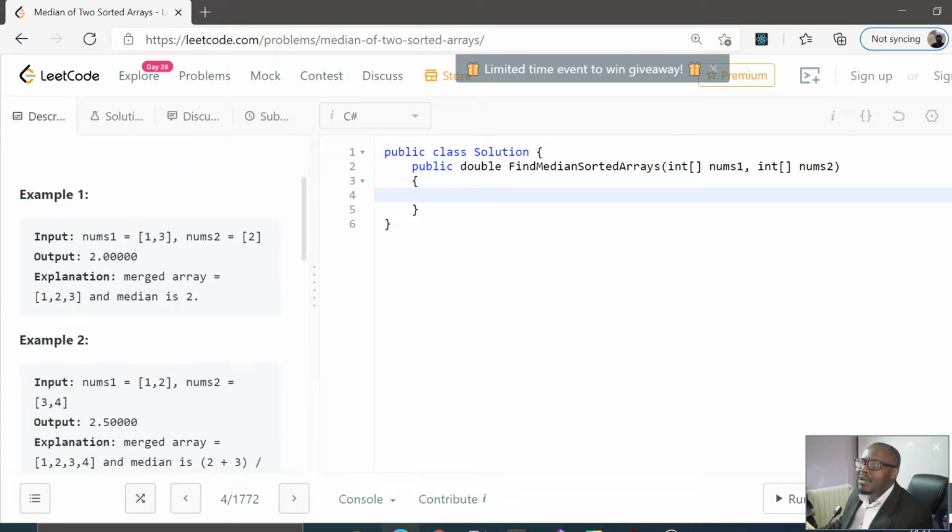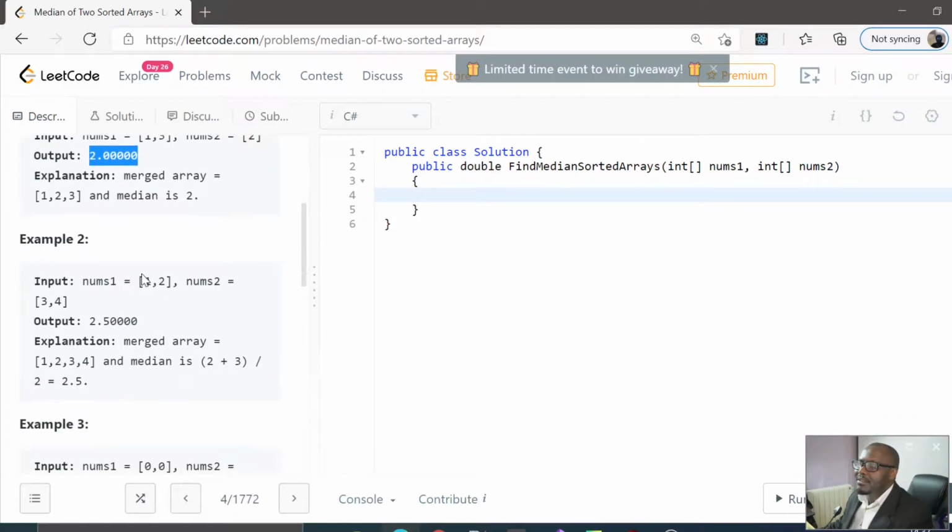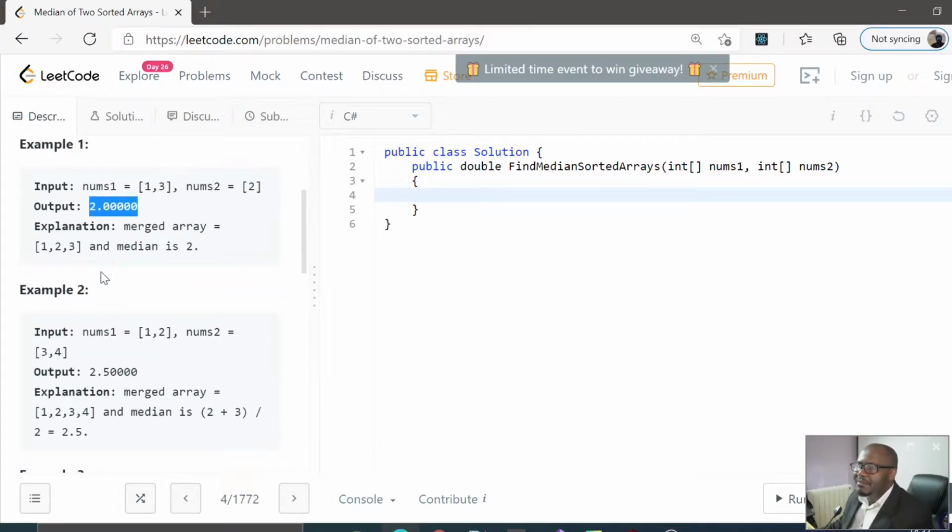They say example 1, nums1 is equal to this, nums2 is equal to this, and then the output is this. So they explain it by saying you merge the arrays, and obviously the resulting array will be this one, and the median will be this one, because as you can see, the number of items in this array is an odd number, it's 3, it's not even.